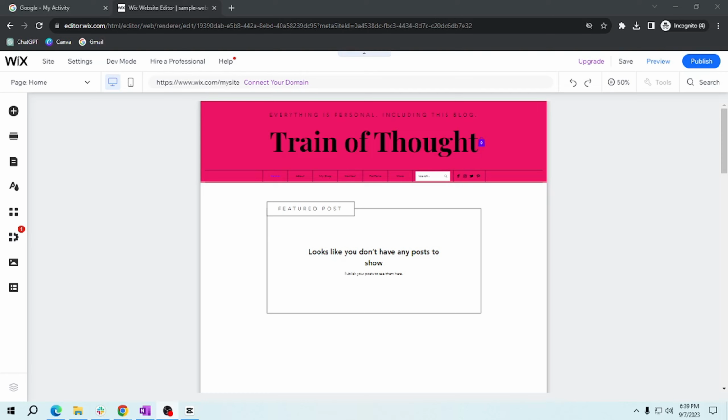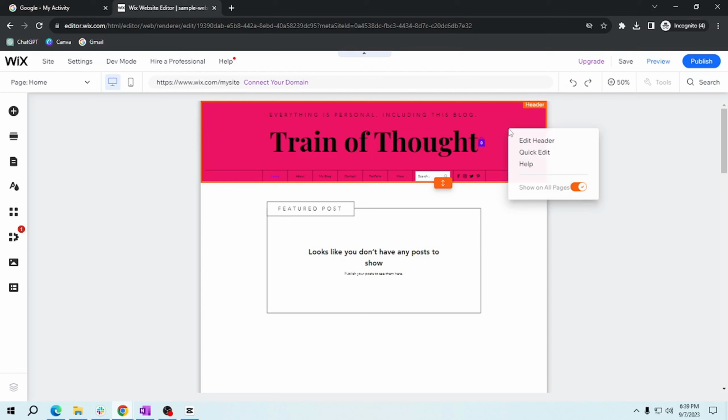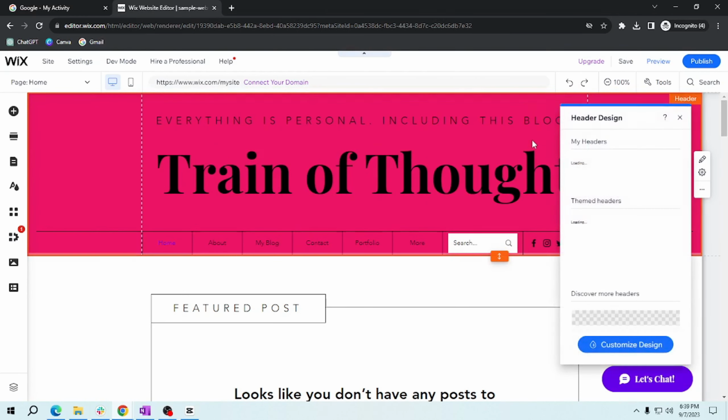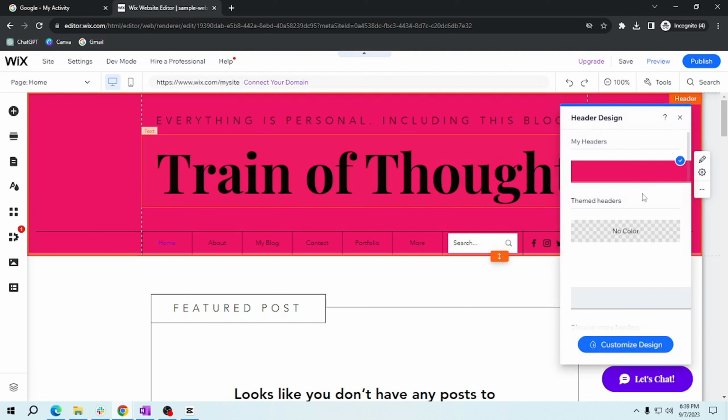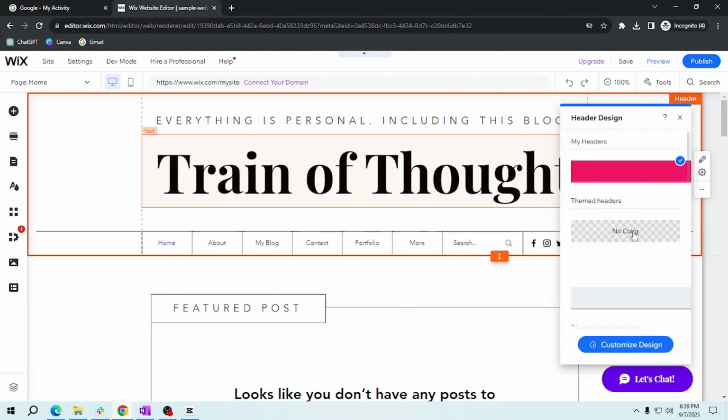Next, navigate to the headers section of your website. You'll usually find this at the top of your page. Here it is. Now click on the header and then right click and then click edit header. In here you can choose the no color theme headers. When choosing no color, it will automatically change your header to a transparent background.